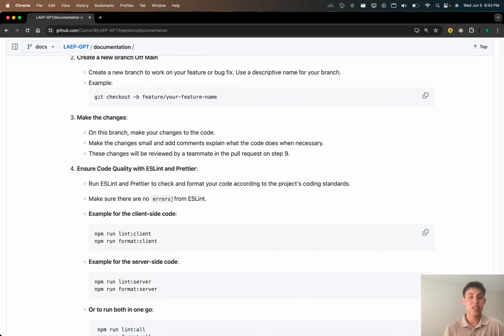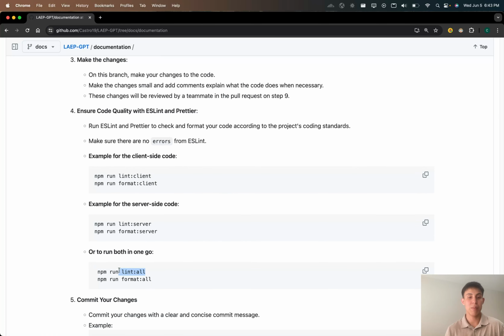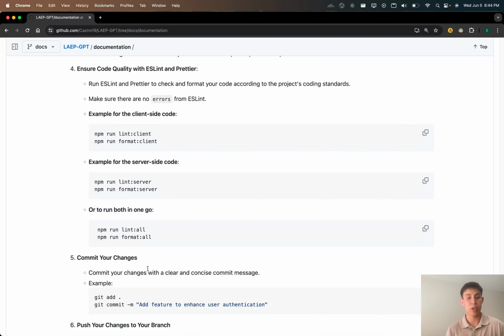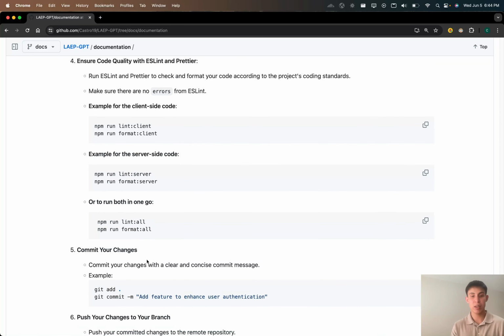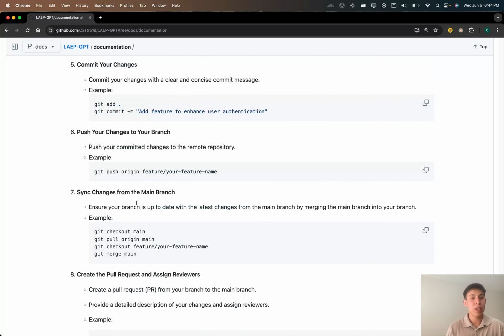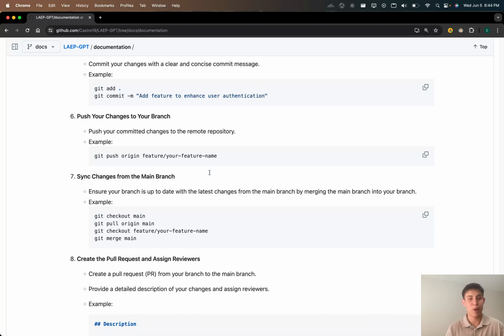And so you make the changes, you make sure to run lint, and you can just run lint all and format all, and that will format the code using Prettier for you, and it will also check for any errors or warnings on the code for both the client and the server side. These were just scripts I wrote in the root package.json to have this happen concurrently. And so yeah, they'll just commit changes, push changes to branch.